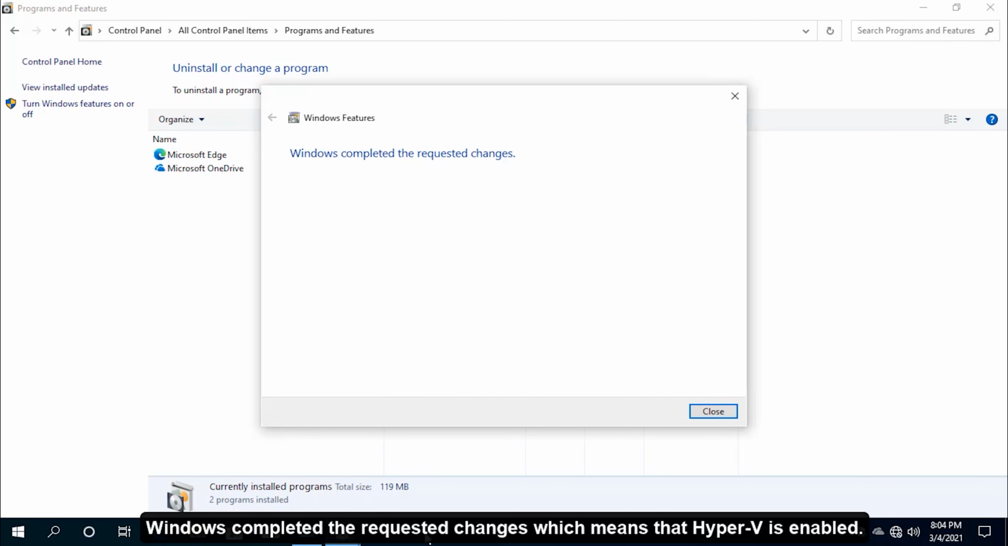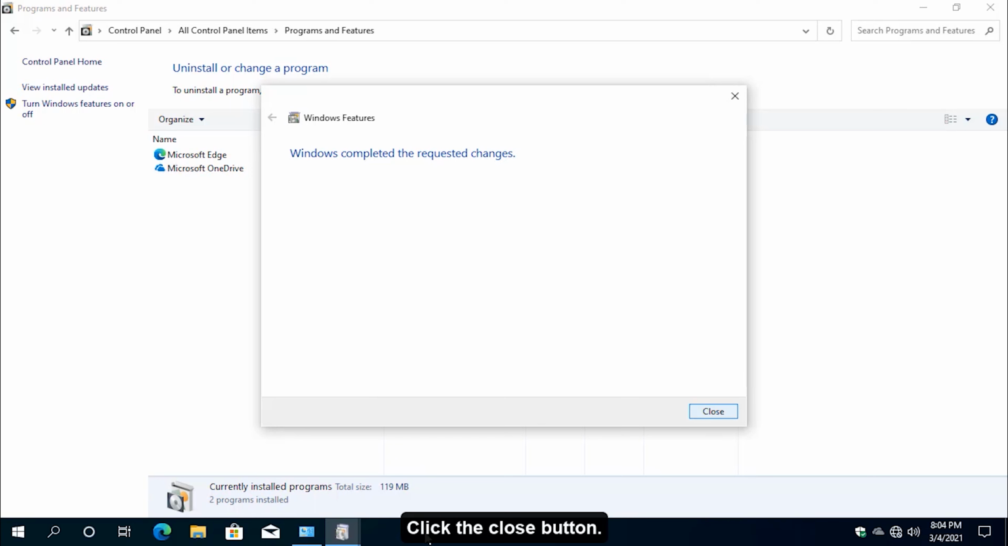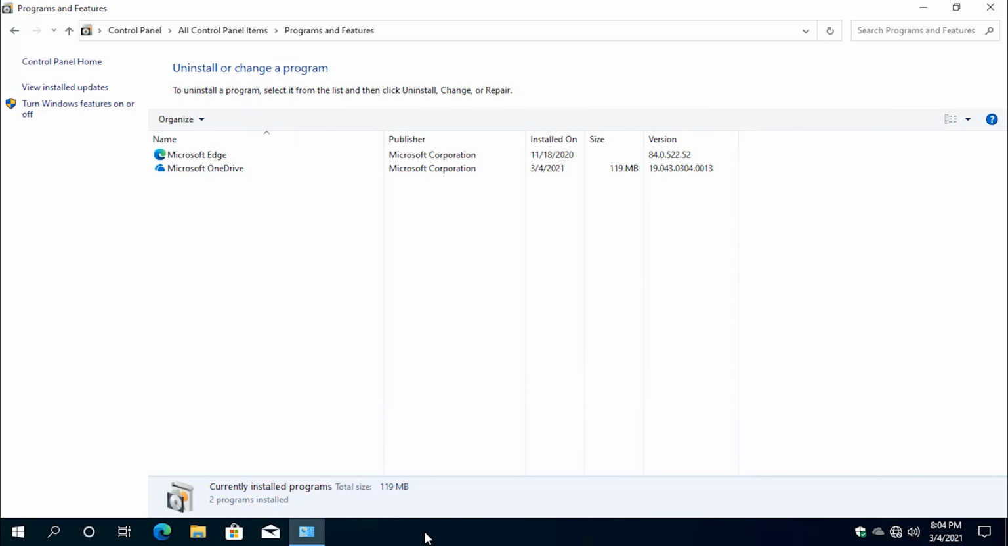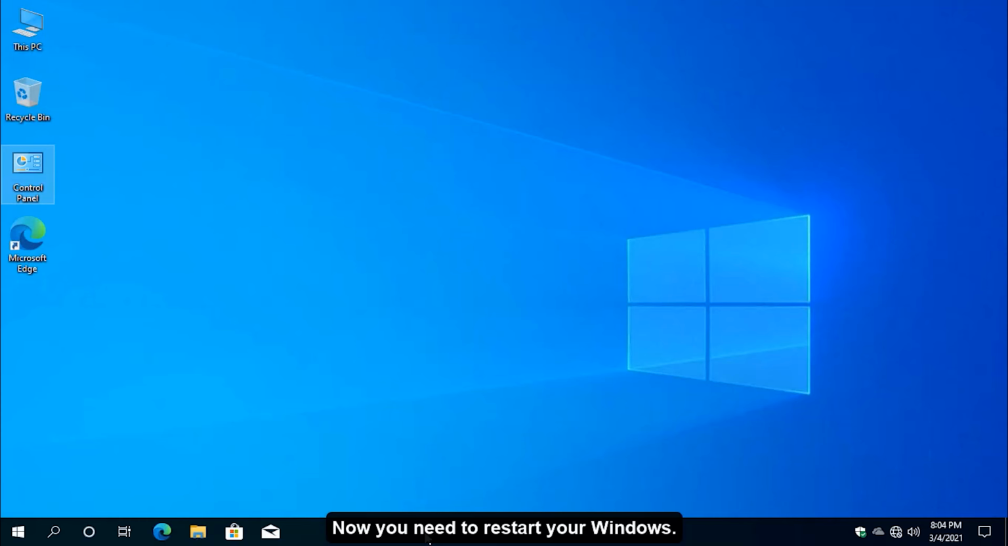Windows completed the requested changes, which means that Hyper-V is enabled. Click the close button. Now you need to restart your Windows.